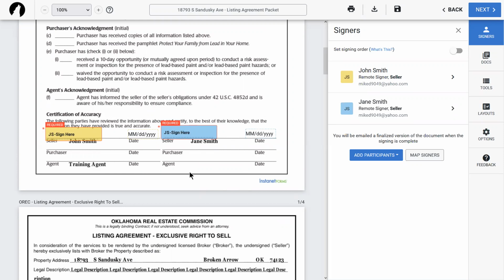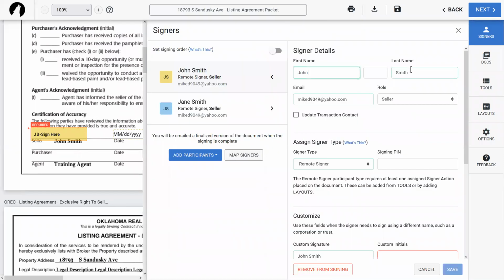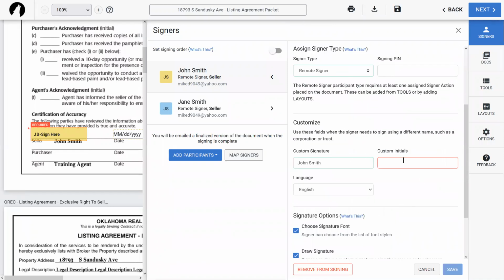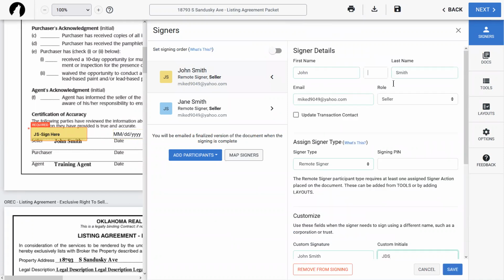If I do end up needing to make any changes to how these individuals are signing, or maybe double check that, in this case, they're both JS, I can actually click on the individuals under the signers portion. So I'm going to click on John first. You'll notice that now I have John Smith and some of the information that I've already filled out for him. Looks like I might need to add in some custom initials. So I'll say J. D. Smith. There we go. And we'll put in a middle initial there just in case.